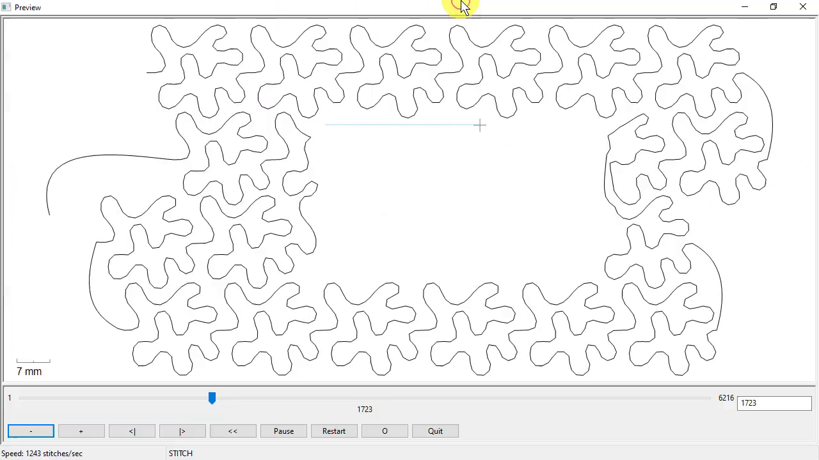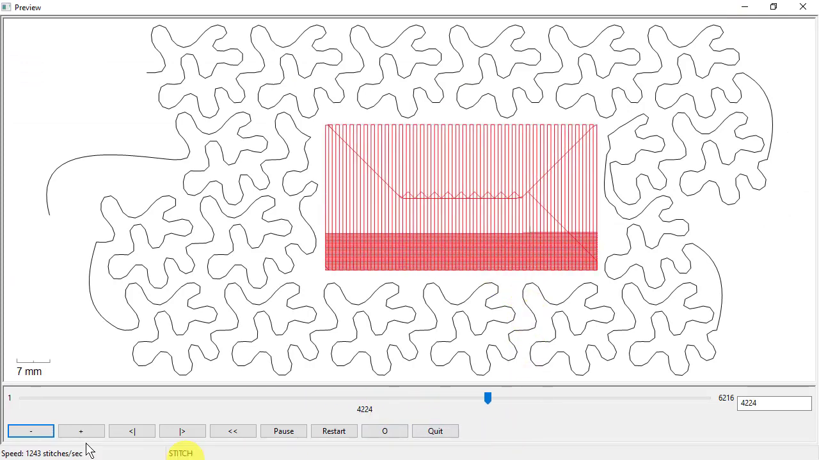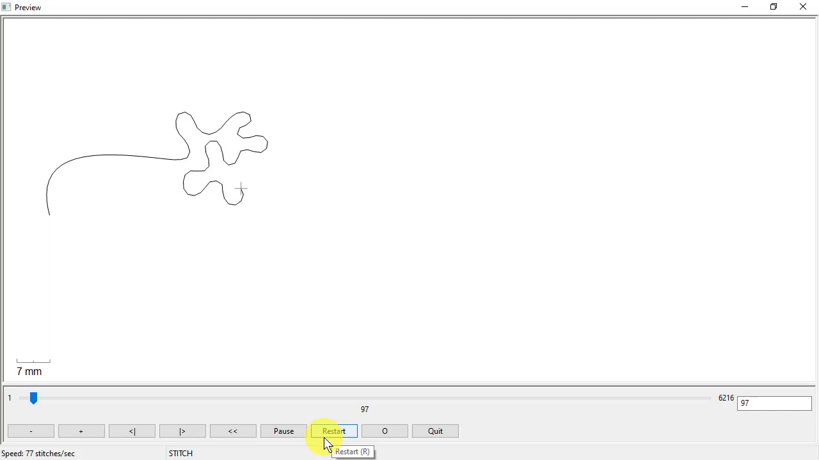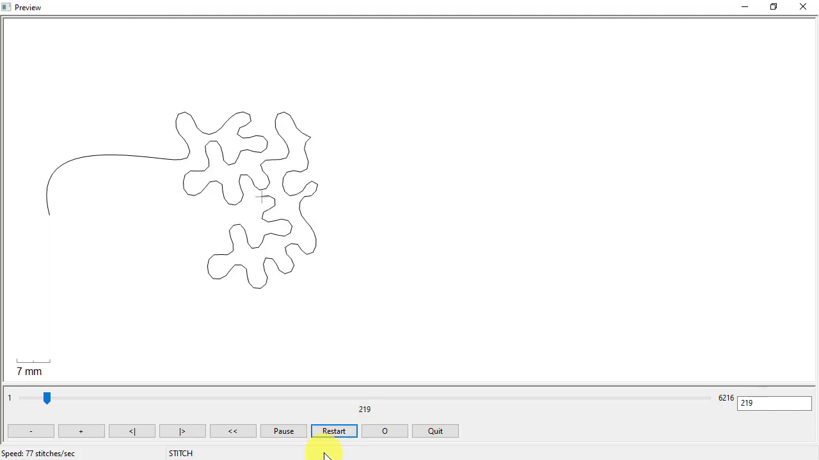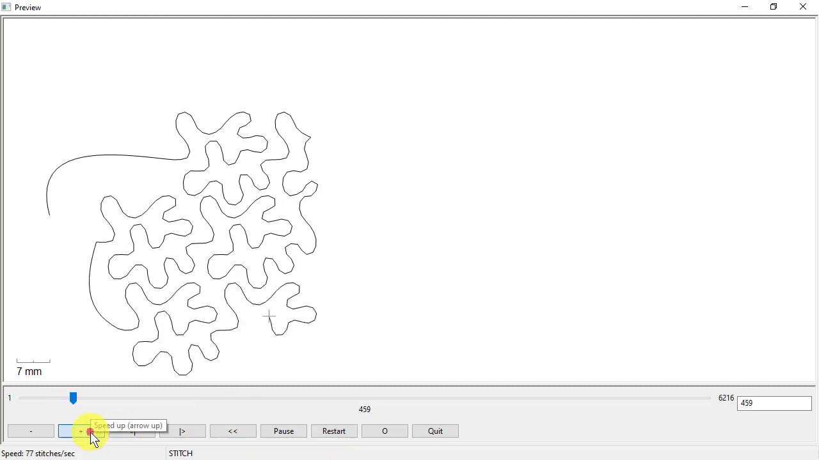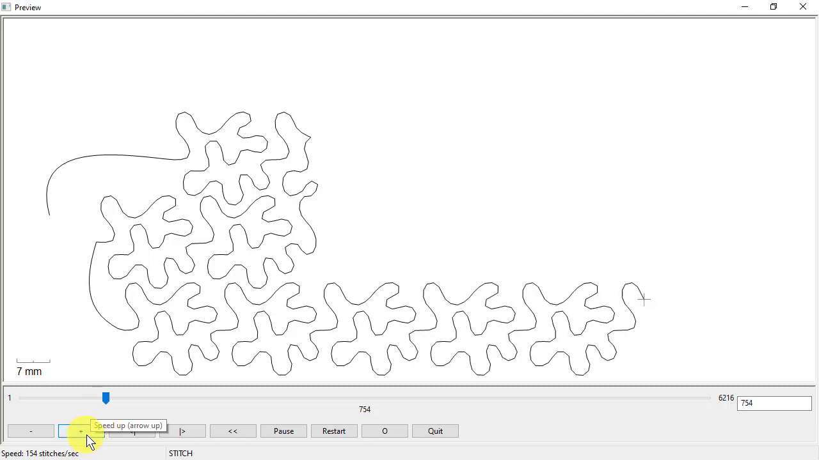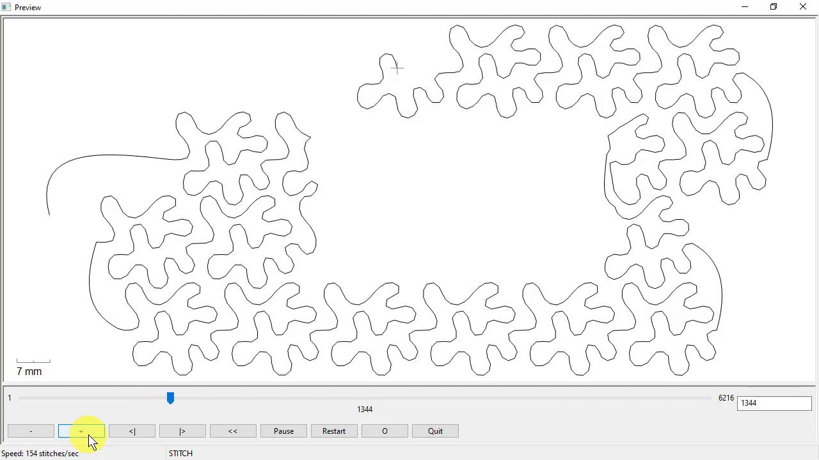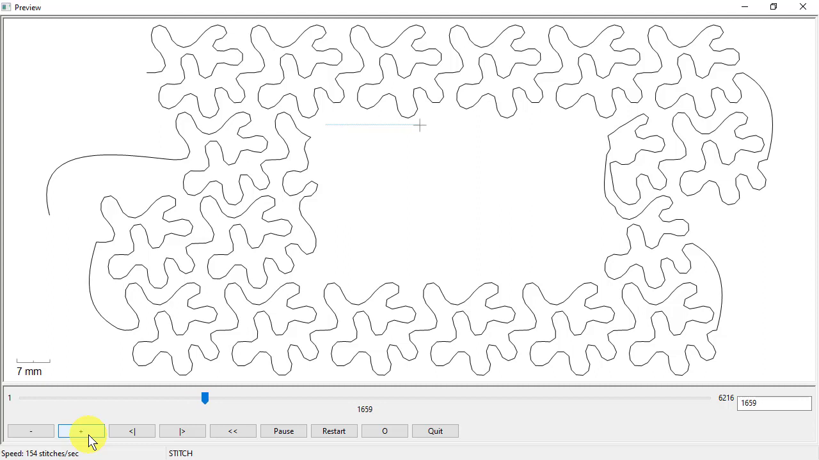I'll have to drag it over from my other window, and I'll slow down for a moment, give it a restart, and there you can see, I'll speed it up a little bit. So there you had your quilting pattern going all in one run. And now it's doing the center.